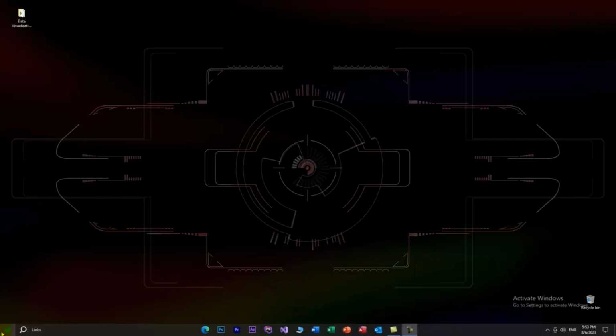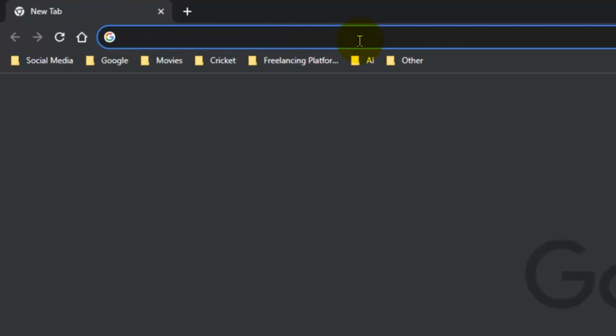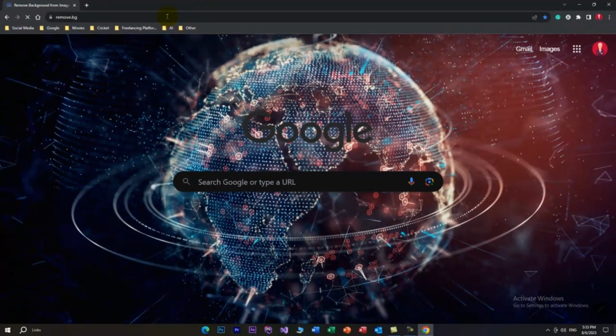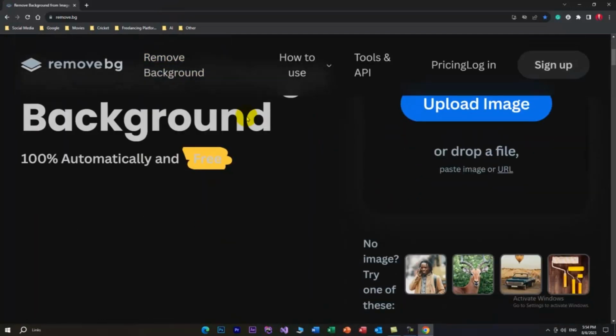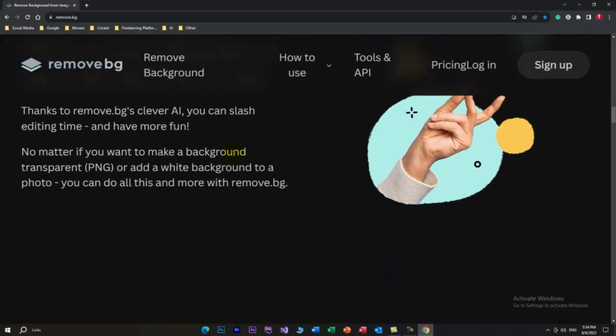Let's remove background from image using AI. Open your browser. Search for website remove.bg. This website will remove background from your image for absolutely free. You just need to have a photo in your PC.